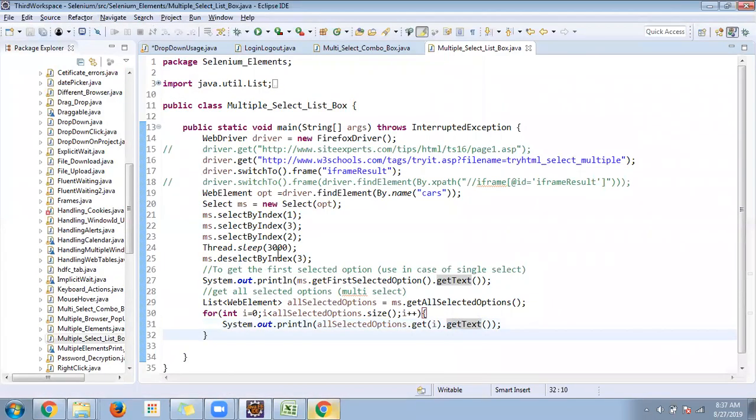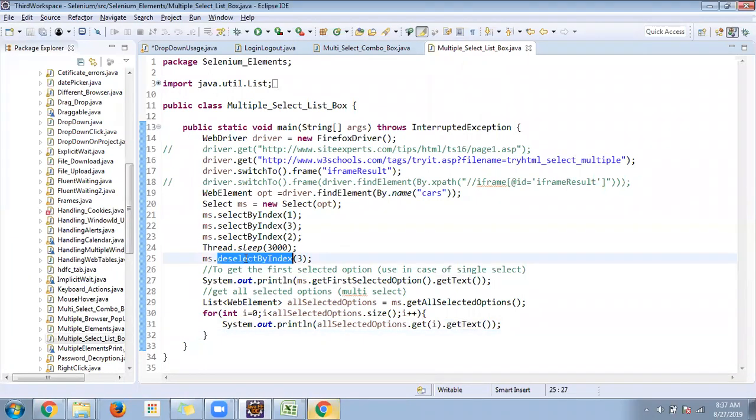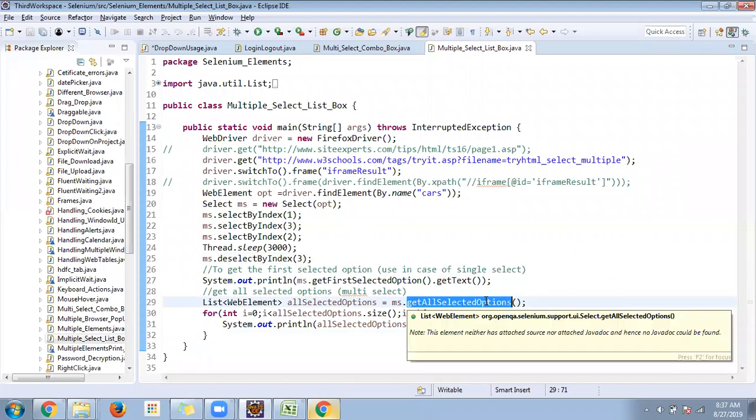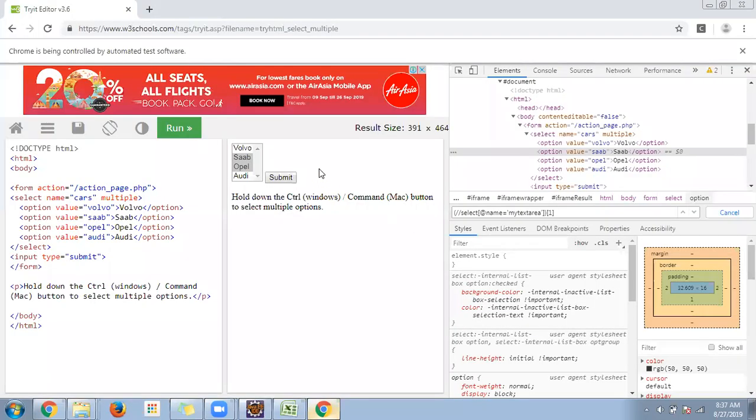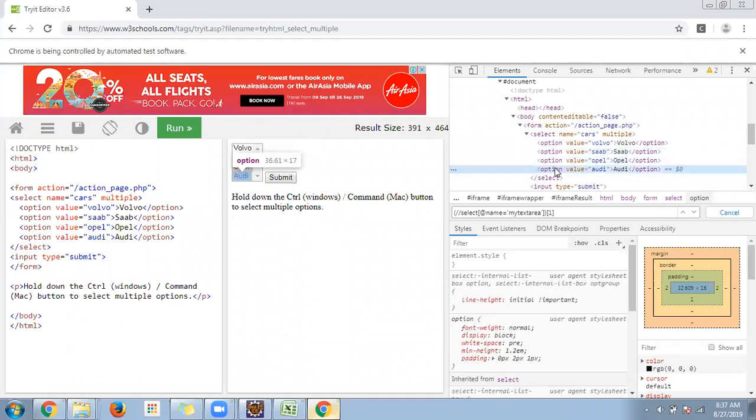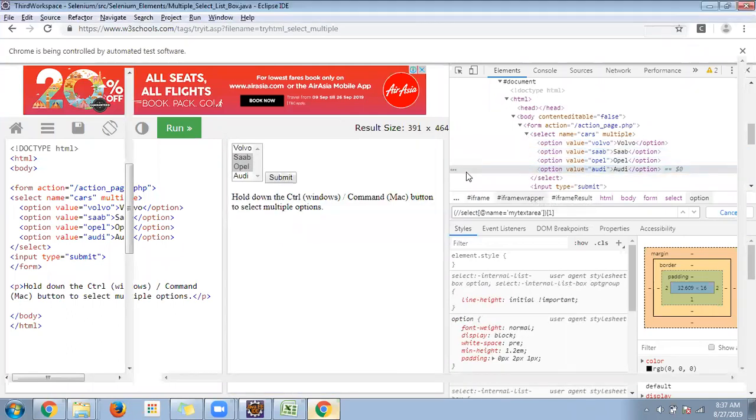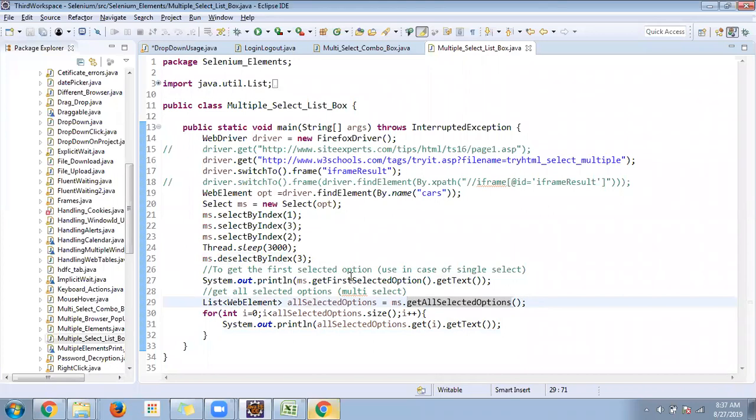Got it? The same thing, whatever we saw, the only difference is that here we are trying to deselect. Multiple selected information I can get from getAllSelectedOptions. There is another one called ms.getOptions(). getOptions means it gets me the entire information, 1, 2, 3, 4, even selected or unselected, everything we will be getting.